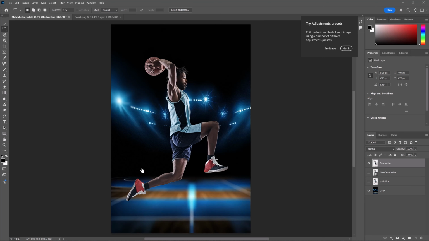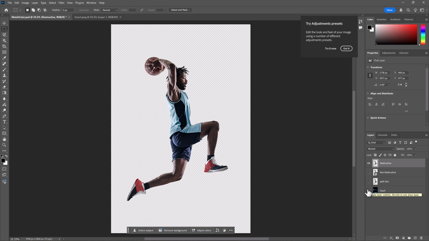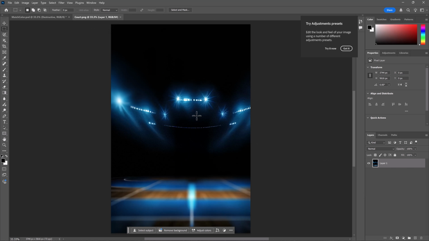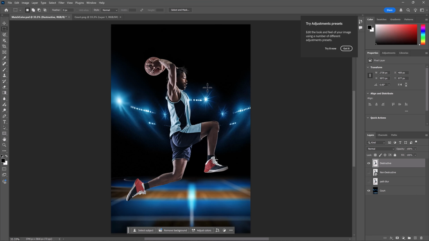Hey, what's up, everybody? In this lesson, we're going to create a dynamic sports themed composition using Adobe Photoshop. And we're going to start with a few different stock assets. So, as you can see here, I have a stock asset of an athlete that's been trimmed and masked out. And then I have a court background here. And this looks good as is, but I can make it a little better.